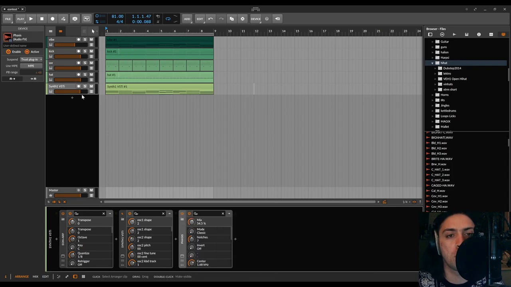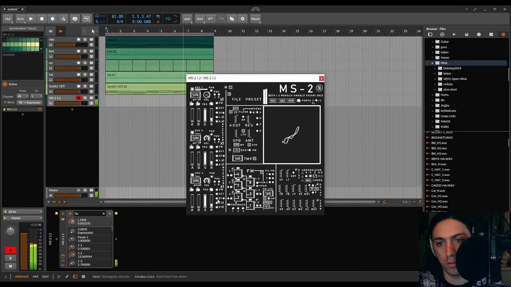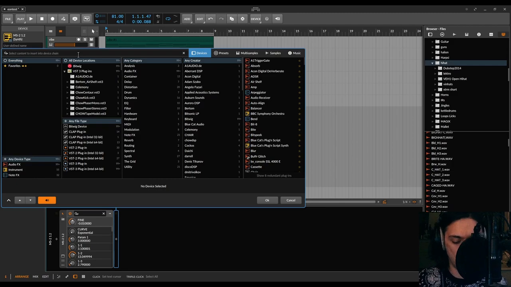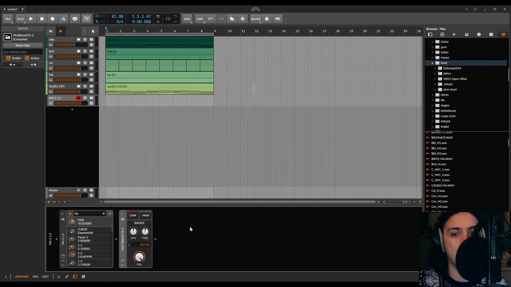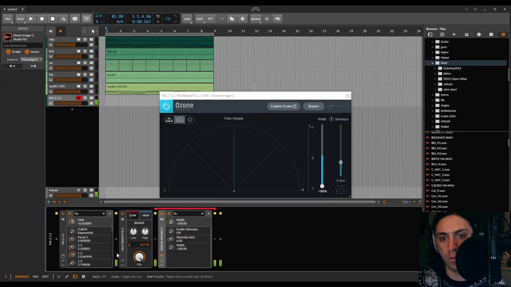Now the next thing I want to do is making a bass line. For that I will use MS2. Okay, I got a nice little bass sound that's kind of wide. Of course, we don't want the bass sound to be too wide. Let's actually remove the width from the low end. Okay, sounds nice.